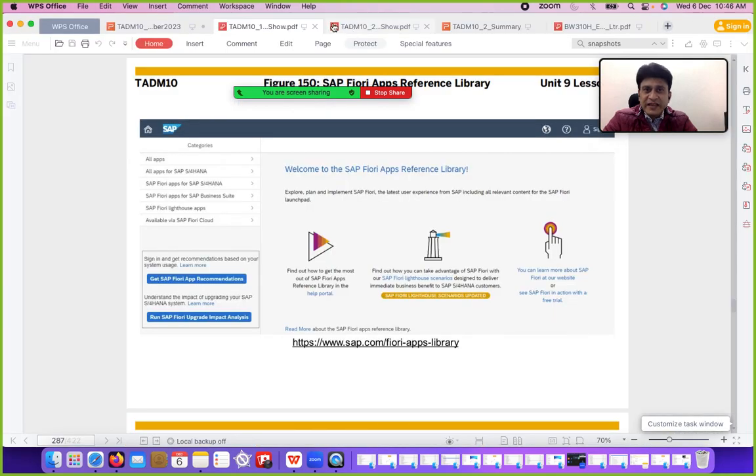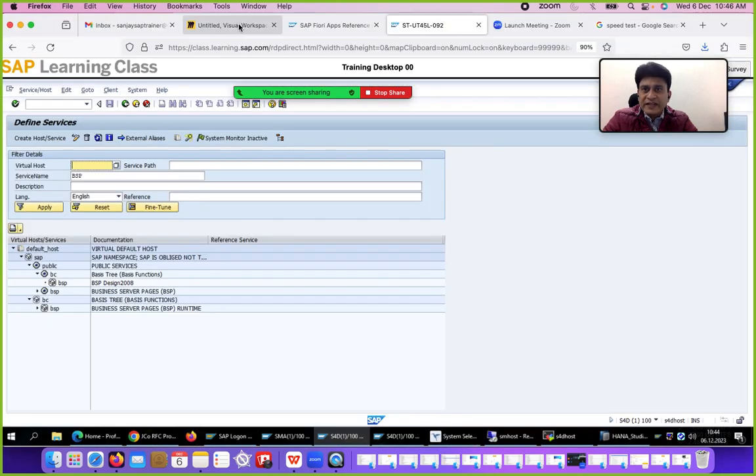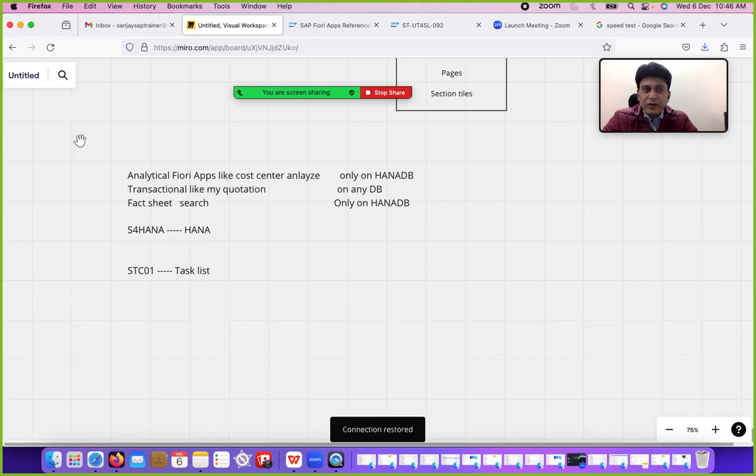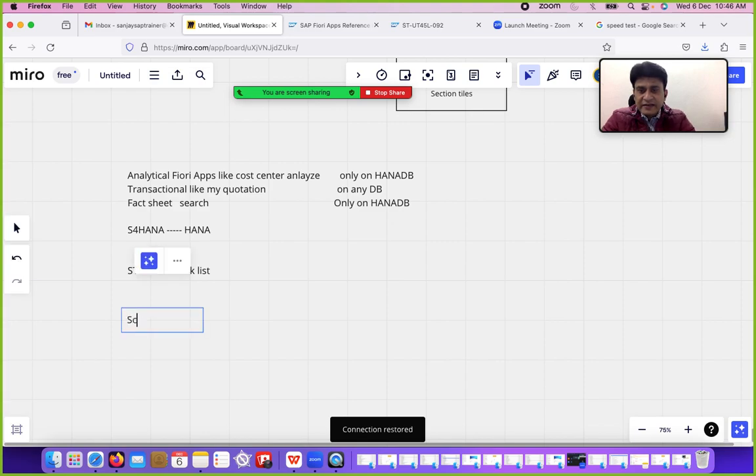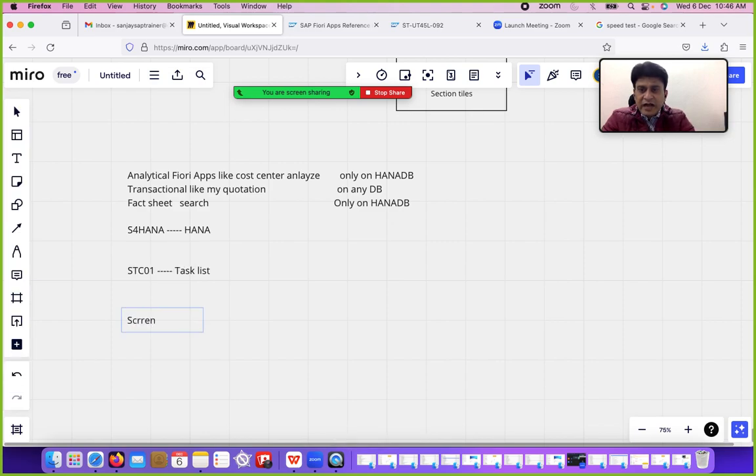The meaning of Dyn Pro is dynamic programming. Dyn Pro, dynamic programming. So this is a screen type, which is how you are going to interact with the SAP system. You are accessing the SAP system through SAP GUI. So the screen is Dyn Pro.